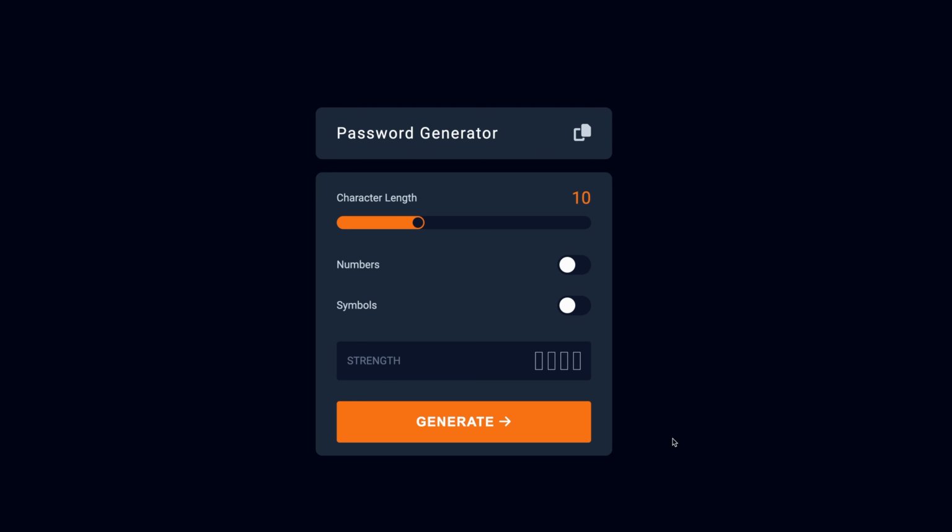Today we're going to build this password generator using only HTML, CSS, and JavaScript. Pressing generate will create a random password. You can copy it to your clipboard, adjust the length of the password with a slider that has a colored track that we will style with only CSS.